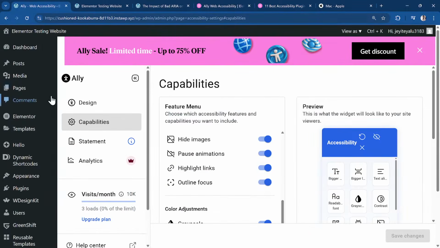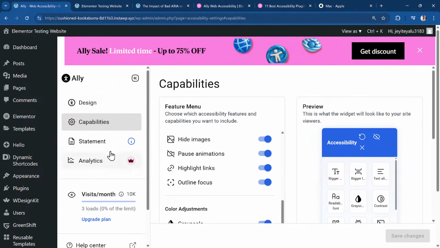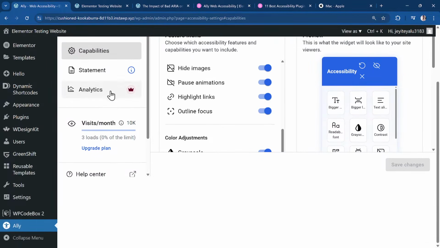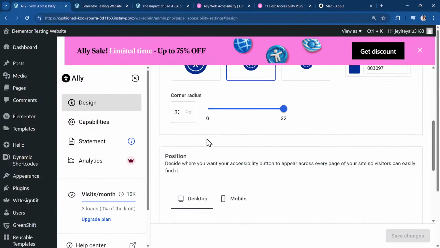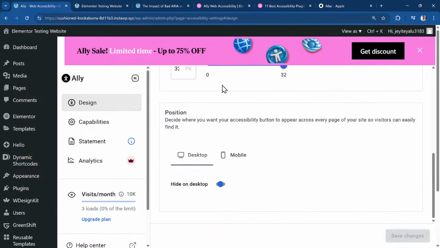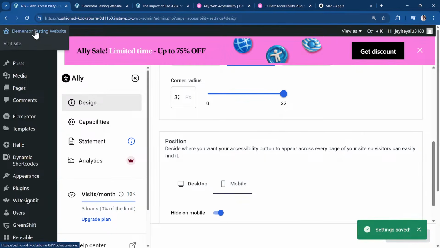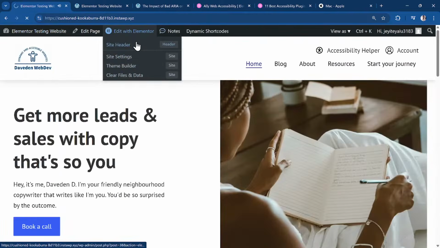So for the positives, one nice feature that they've added to the toolbar, which is what I'm going to do now, I'm going to disable that toolbar. Let's go back to where it was. It was under, I think, design. So I'll say hide on desktop and hide on mobile. Let's go ahead and save changes. Then what I'll do now is I'll go over to my header template. So site header.